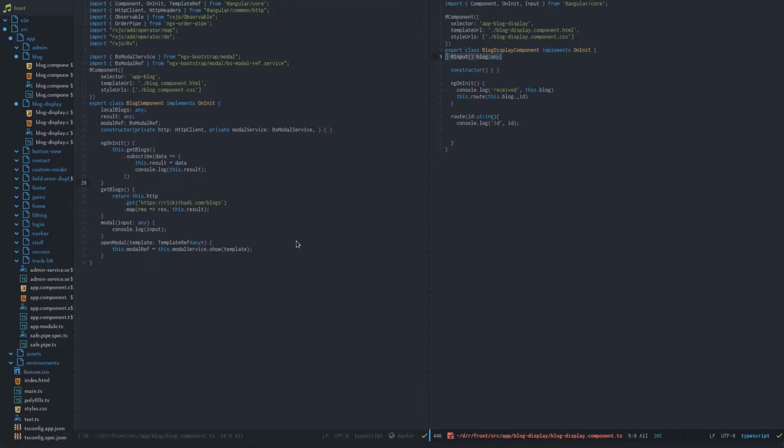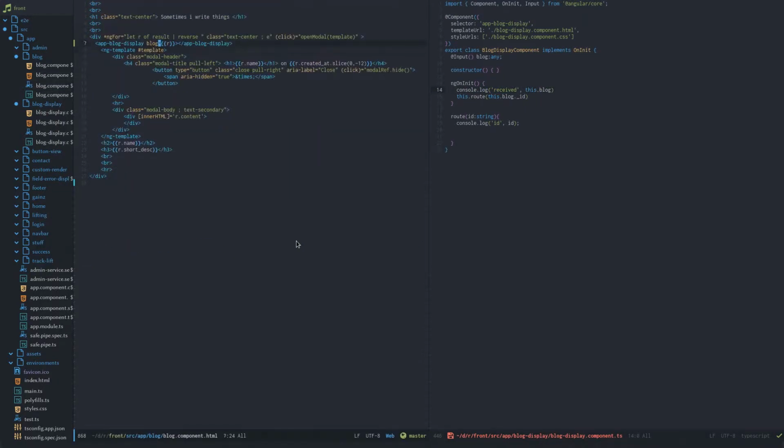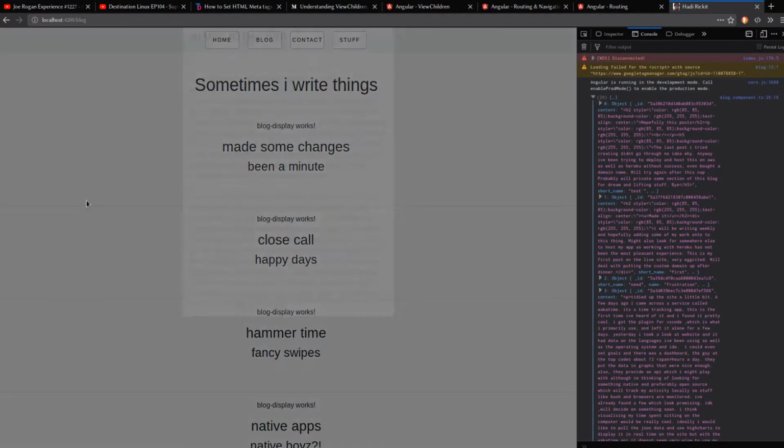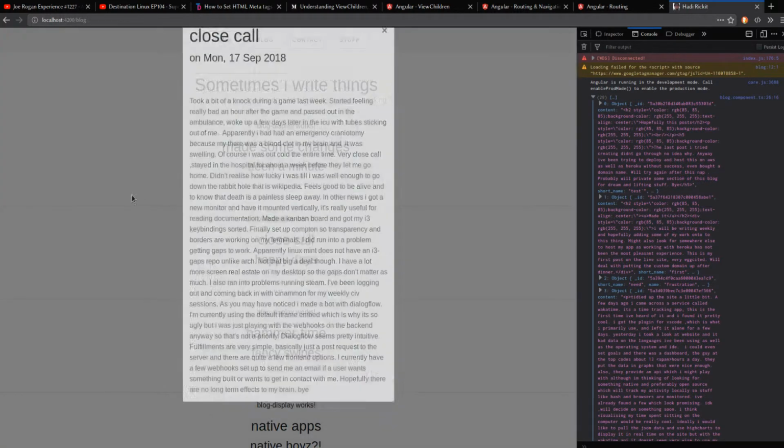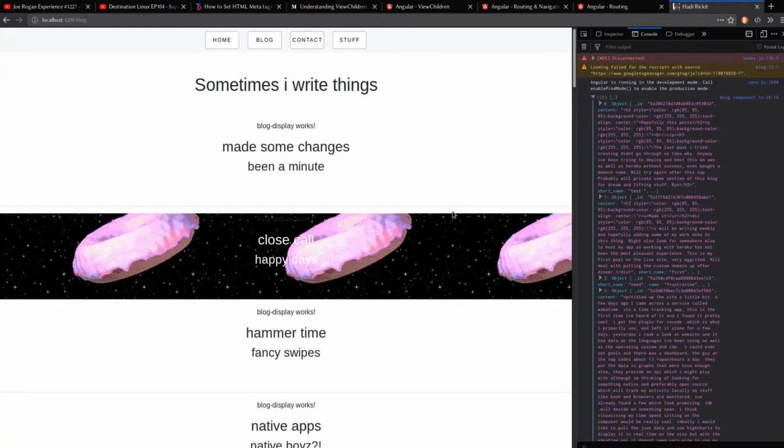You can see this input. I'm passing the blog from here to here. I should probably show you the HTML. Here we are, this blog display. I'm just ngFor-ing this array of blogs, and then I'm reversing it. And this is an on-click on the div, so anywhere in the div will trigger the thing. And I've just got some CSS for this.